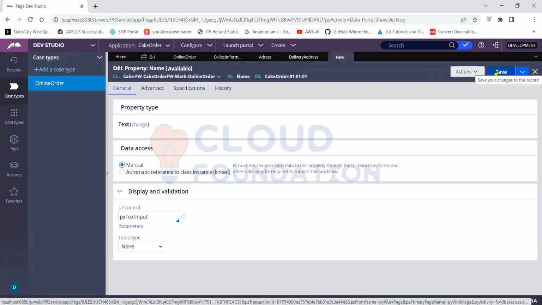Now the name is a text input only, right? It is not an integer or decimal. It is a text input. So you can save it as it is. You need not change anything. You can save it.